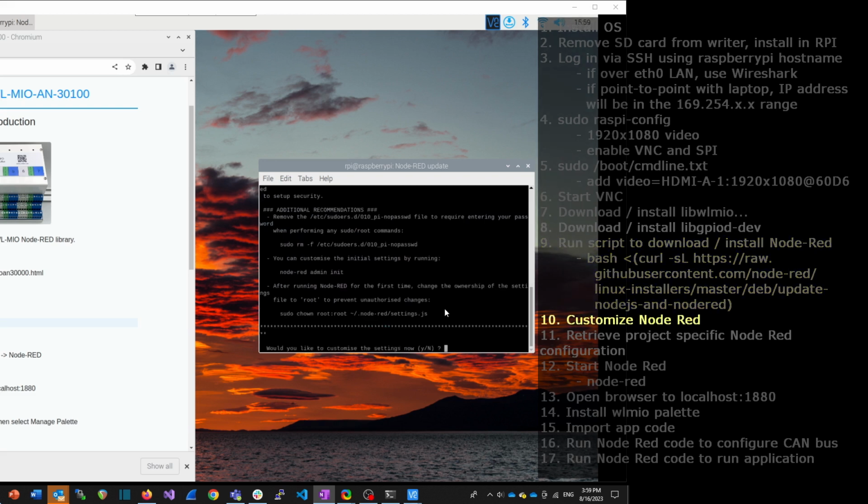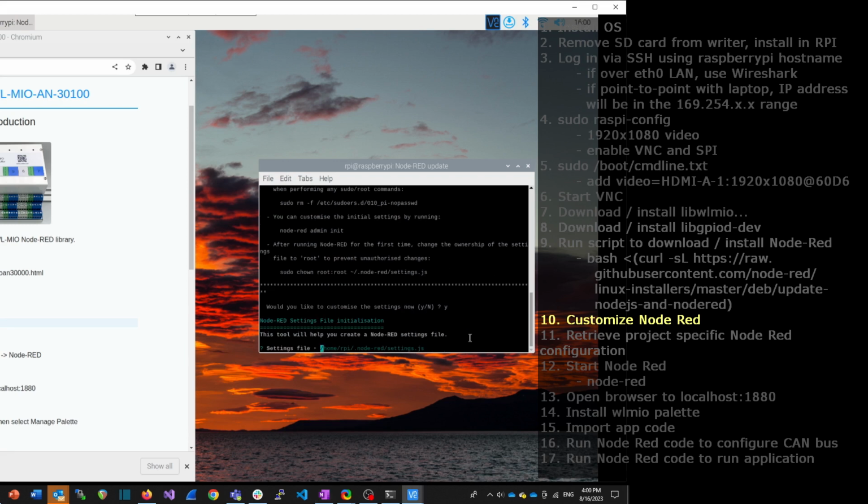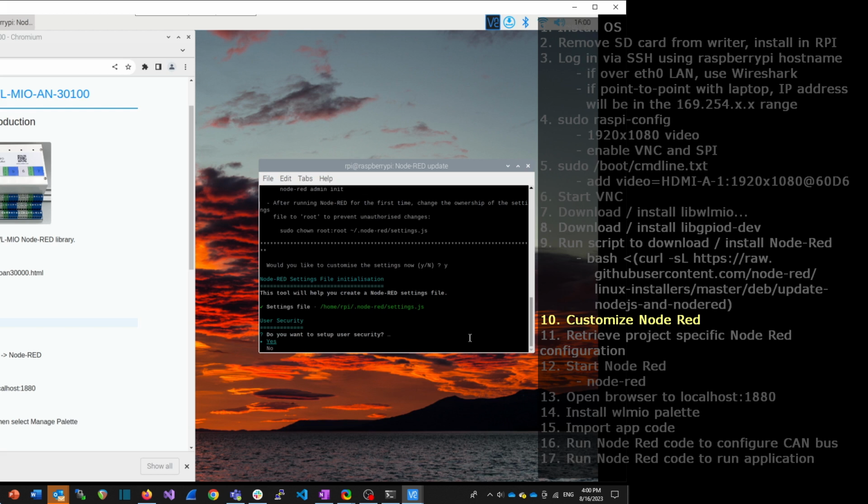Okay, at this point, Node-RED has installed, and we're ready to customize the settings if we choose to. And I'd recommend that we do. At the very least, we need to put some user security in there. But just go down here to where it says, are you ready to customize? Say yes. Settings file you can change. User security you want to change. Give it a username. Give it a password. Password has to be at least 8 characters long.